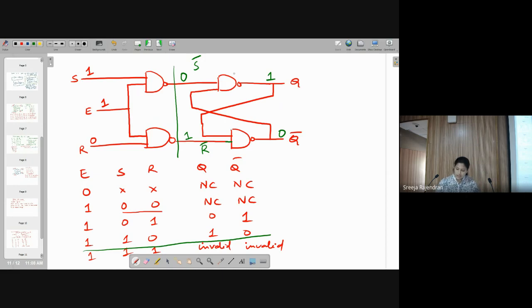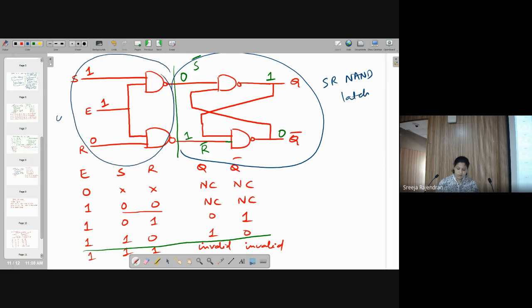So this section corresponds to my SR NAND latch. And this is actually the control that I have. Using the enable, I'm able to invert my signals using this first section. Okay, is that clear?